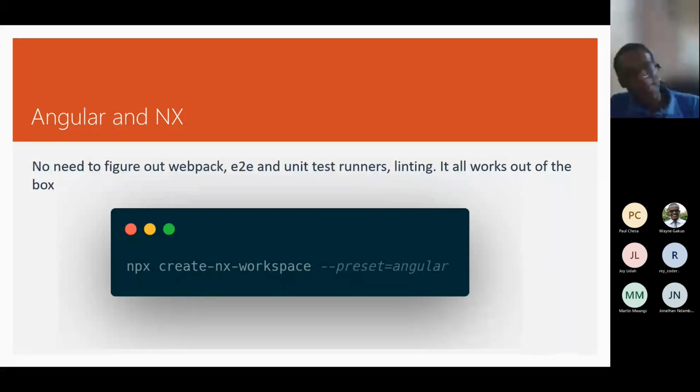Back to Angular and Nx, as we said, the Nx schematics will take care of configurations out of the box for you. They will figure out things like Webpack, E2E, unit test runners. All these things will be done out of the box for you, so you don't have to worry about how to configure them. Unlike when you are in a pure monorepo, you have to think about how to package your app, what to include, how to run your E2E tests, how to run your unit tests. You have to think about linting. So Nx will take care of this for you out of the box.